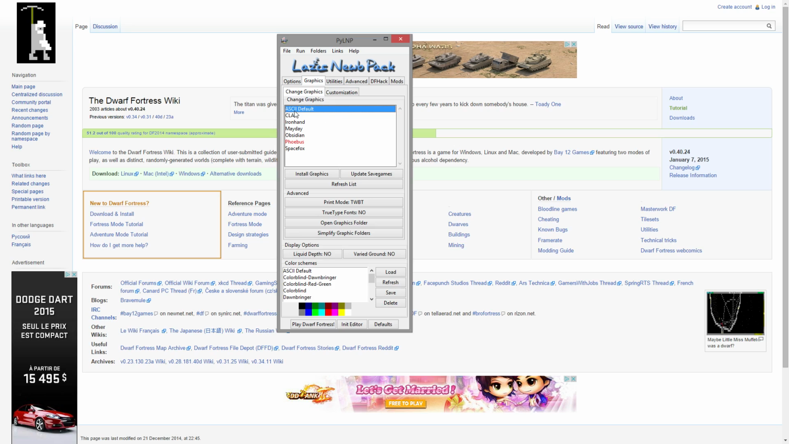But if you start with the ASCII default, you load the game, you look at it, and you say, oh, my eyes are burning, I could never play it this way, then it's now a barrier to entry for you, and I recommend using a graphical tile set. I personally really like the Phoebus tile set. That's what I use in my Let's Plays. But just to show off something a little bit different, let's go with the Mayday.